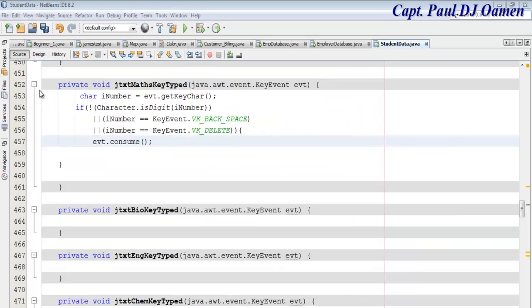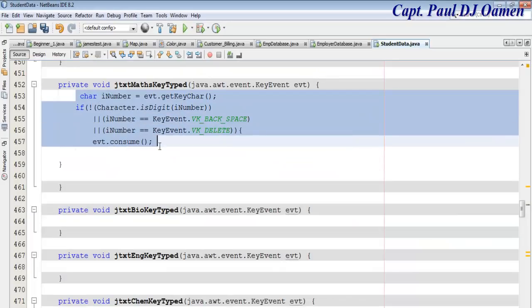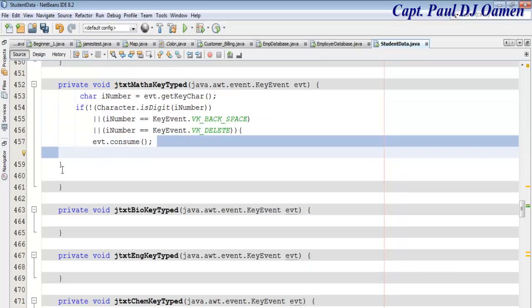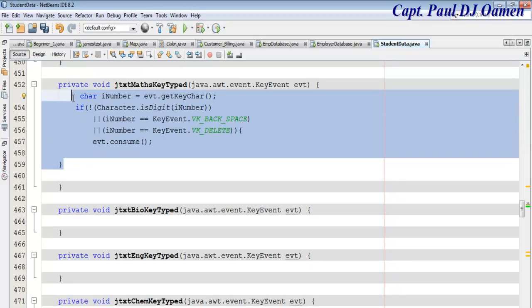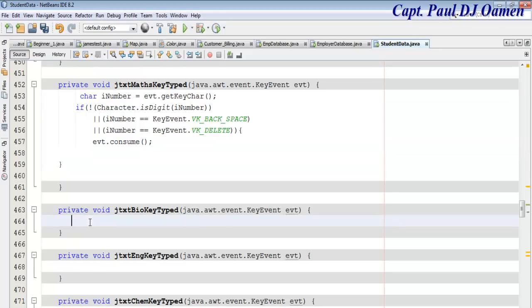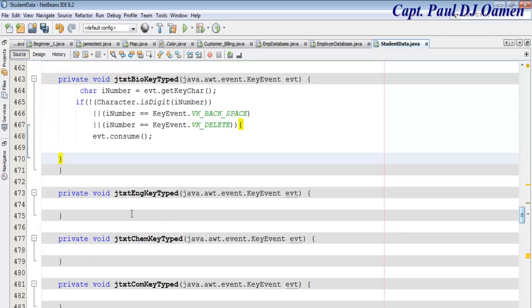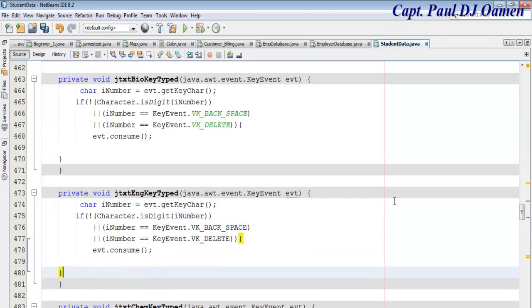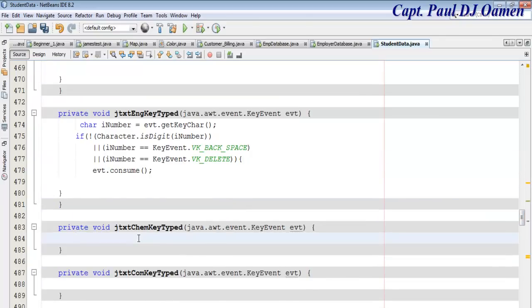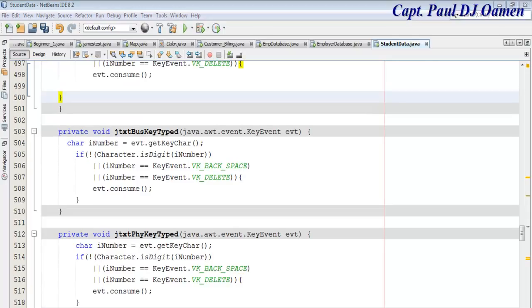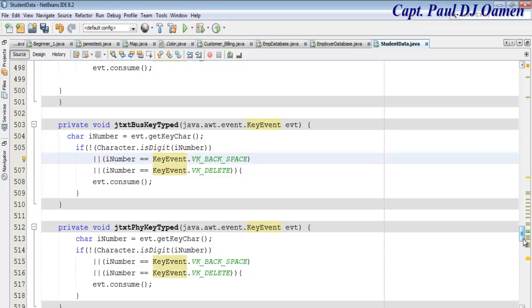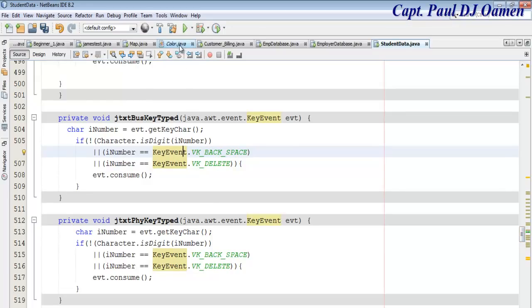So as for the other text boxes, I will now just copy this up to here, paste, and repeat the same thing for the rest, and that'll be all. Okay guys, those are the lines of code that will prevent the end user from entering just any values. That's done for all of the text boxes.